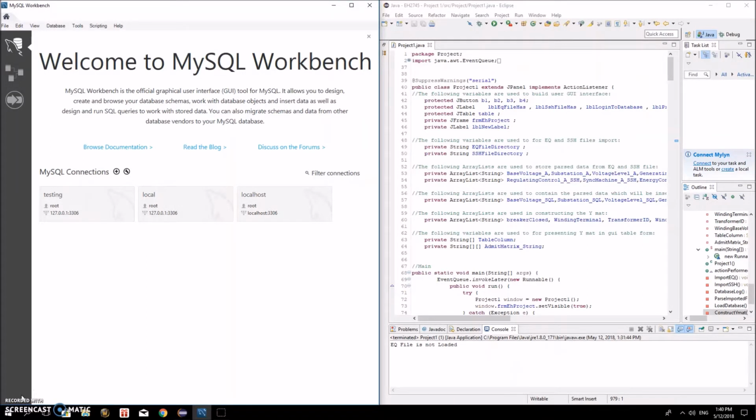For this project, our goal was to parse XML files that consist of EQ and SSH that are configured as a common information model. The task was to parse these files, store them in the database, and then also calculate the Y bus matrix and display it.